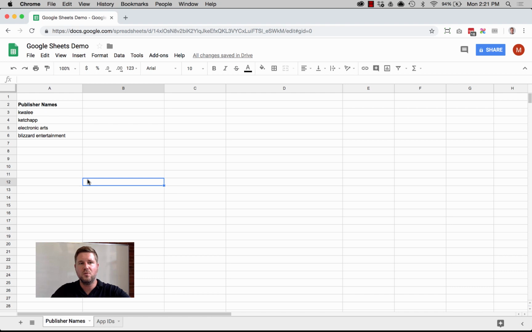So I've already pulled open Google Sheets. I've also installed the Apptopia add-on. So I just click Add-ons, Apptopia Start. If you don't have the Apptopia add-on installed, just click Get Add-ons and do a search for Apptopia. So let's go ahead and start it up.